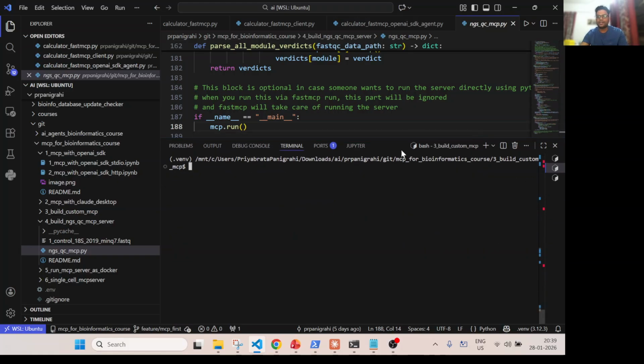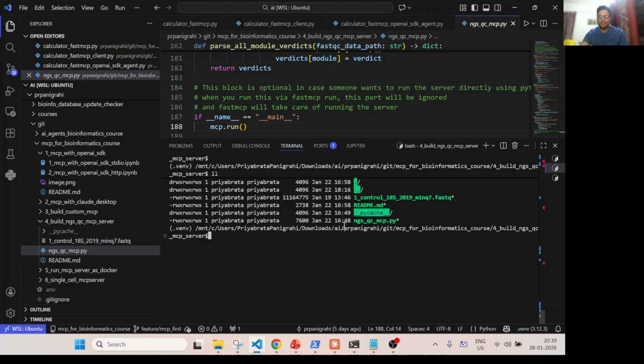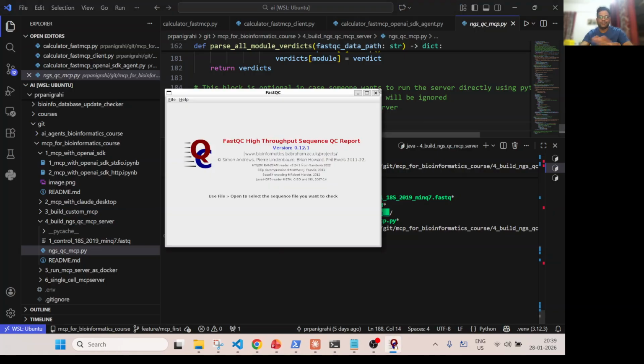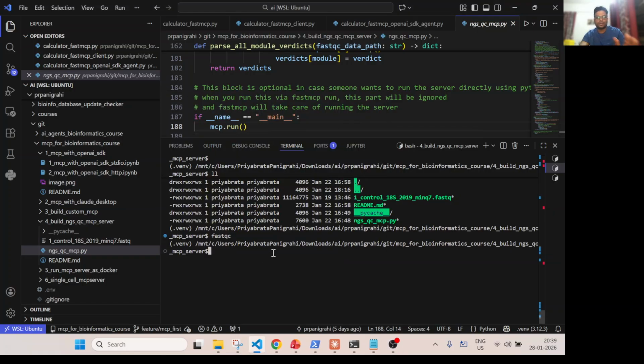So now let's run it. Let me go over to this folder over here. This is the fourth one. Now my script is there. And as I said, I have already installed FastQC here. It's there in my system, so it's working well. And I have created this fastq file over here.